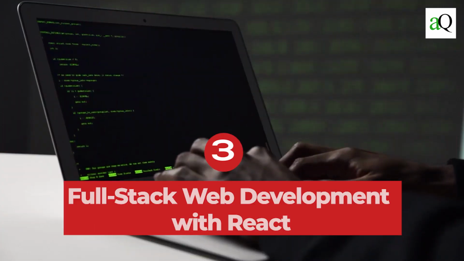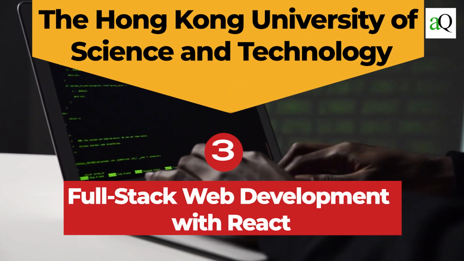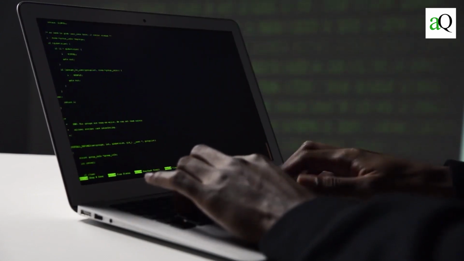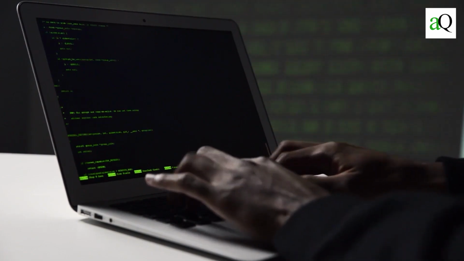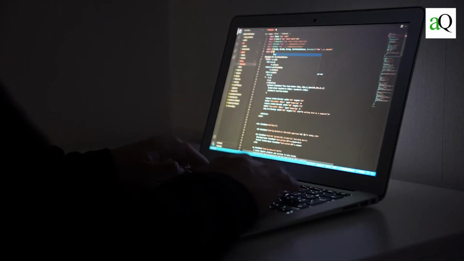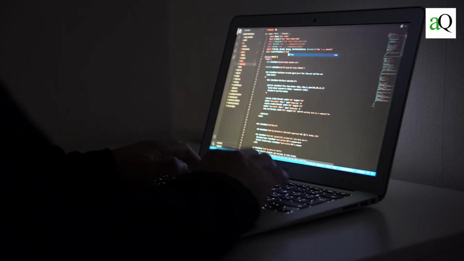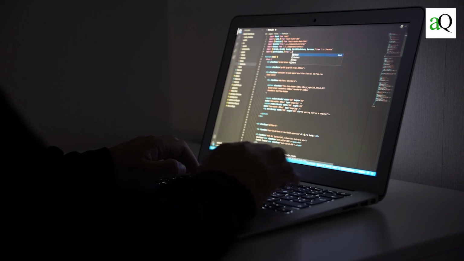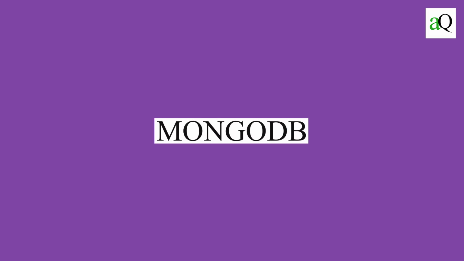Number 3. Full Stack Web Development with React by the Hong Kong University of Science and Technology. You will learn front-end and hybrid mobile development as well as server-side support in order to implement a multi-platform solution. On the server side, you will learn how to use MongoDB to implement NoSQL databases, as well as how to work in a Node.js environment and with the Express framework. The skills you will learn from this course are Node.js, Authentication, MongoDB, Express.js.